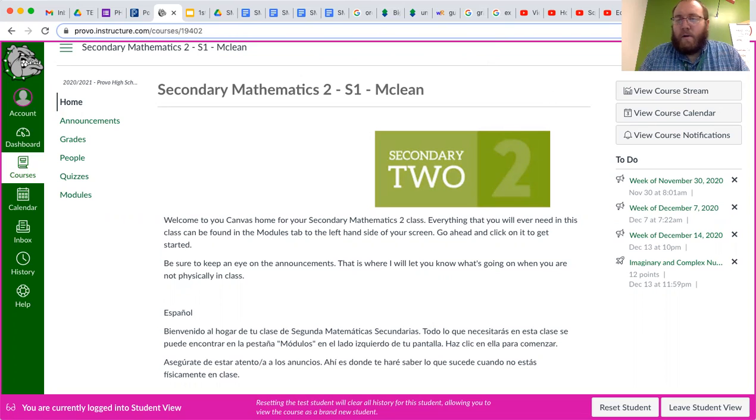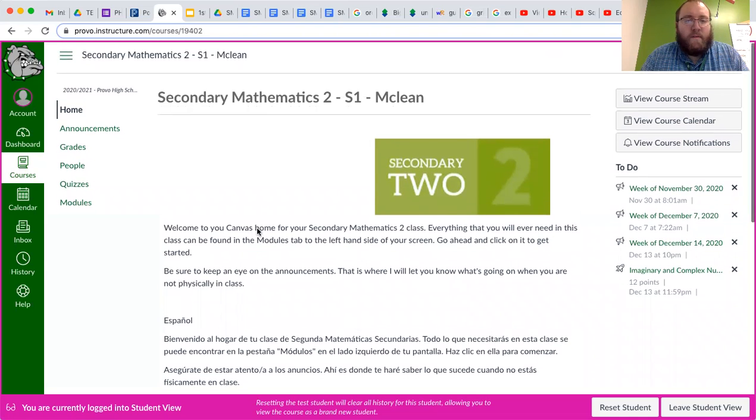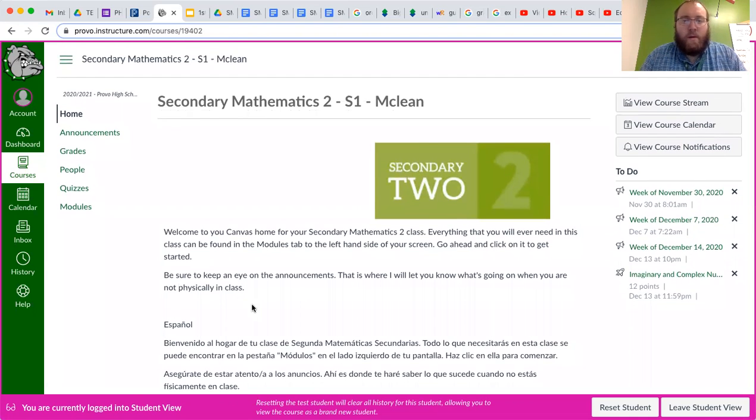All right, so this is how to navigate my Canvas page. Here I'm on the front page, in the student view, of Secondary Math 2, and this is everything the students will see. There's home, there's announcements. This is where I talk to students every single week, where I put up announcements, and where I talk to them when they're not in class.